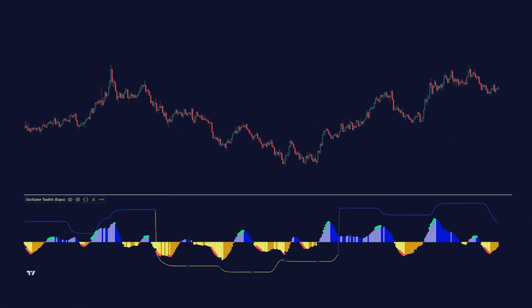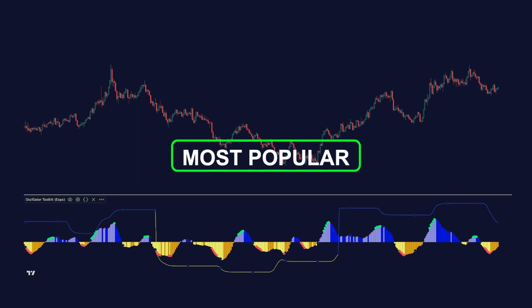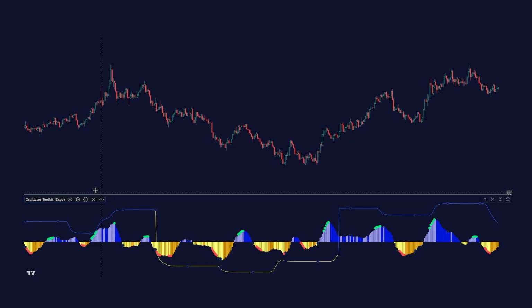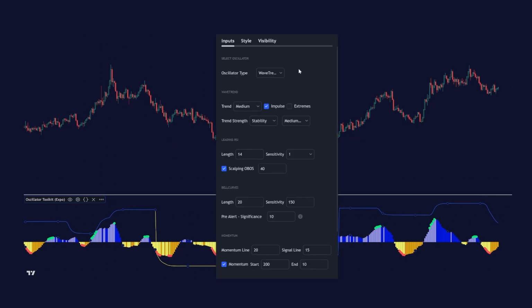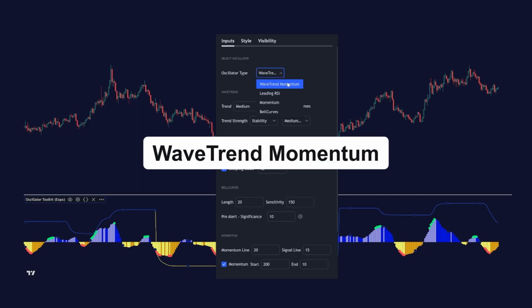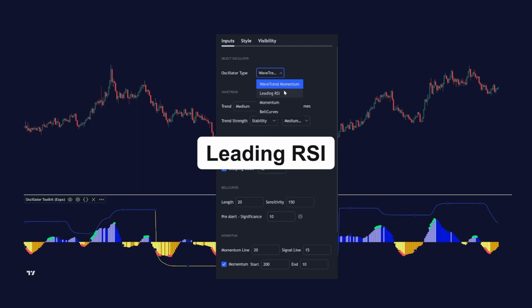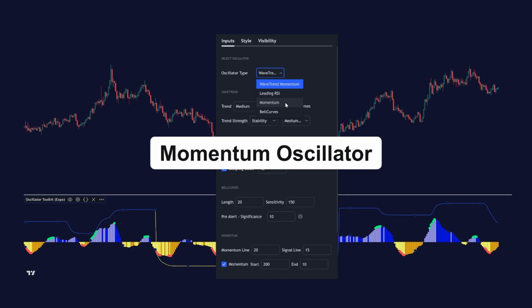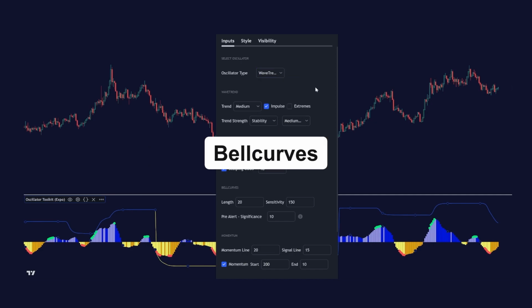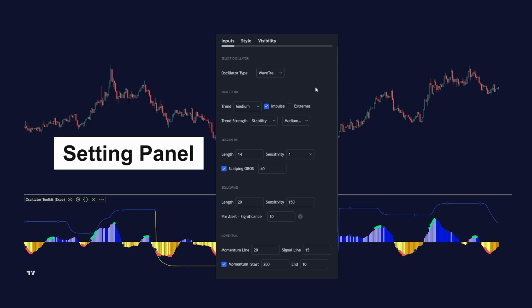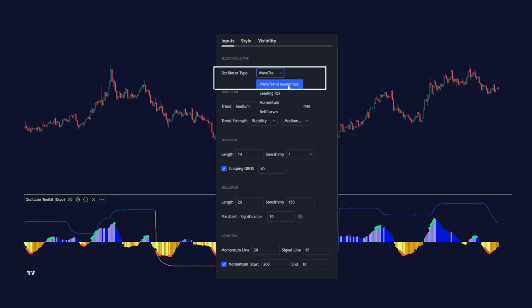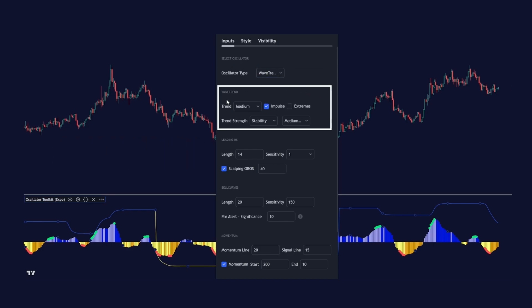The Oscillator Toolkit is loaded with our most popular oscillators. Go to the setting panel and check out our WaveTrend Momentum, leading RSI, Momentum Oscillator and our Bellcurves. The setting panel works like this. When you have selected your oscillator, you go down to the section where the oscillator is displayed, in this case WaveTrend, and you can adjust any settings to the WaveTrend Momentum.